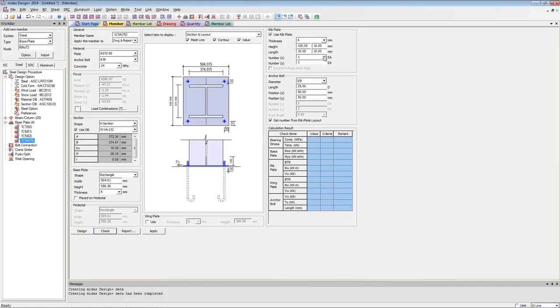So whether you want to increase the number of rib plates, you'll see that as soon as I increase the number, the anchor bolt number also increases. This is happening because I've checked on this option, which is get number from the rib plate layout. According to the layout, it checks where the spacing is viable, and there it fits the anchor bolt. So I'll just click on design.